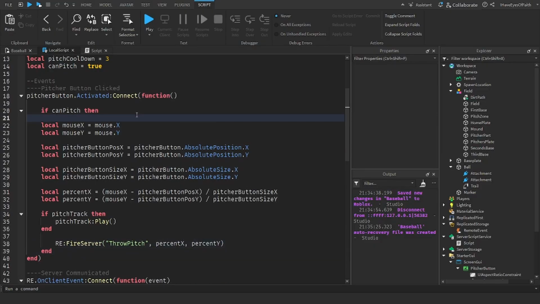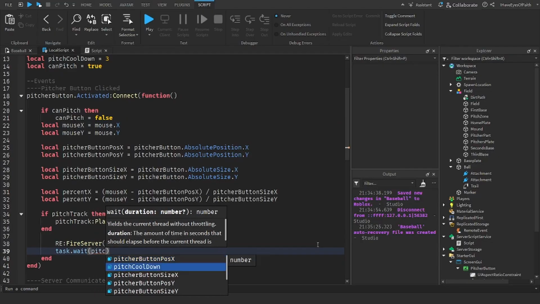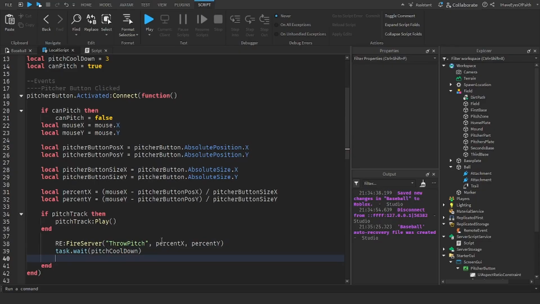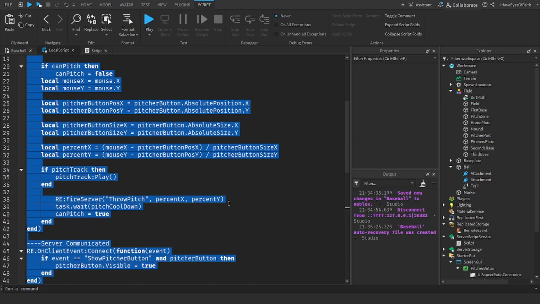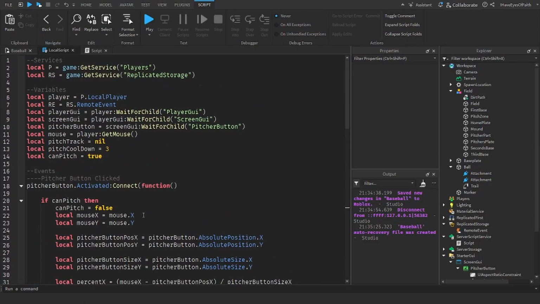So if can pitch, then can pitch is equal to false until we wait for the pitch cooldown, however long that may be. I made mine 3 seconds. You can make yours whatever you want. Then you can pitch again, can pitch equals true. And I like to select everything, Control A, Control C, Control V, and it'll indent it beautifully for you.